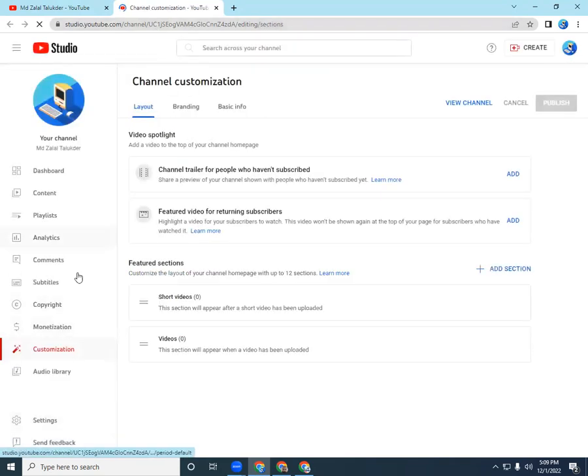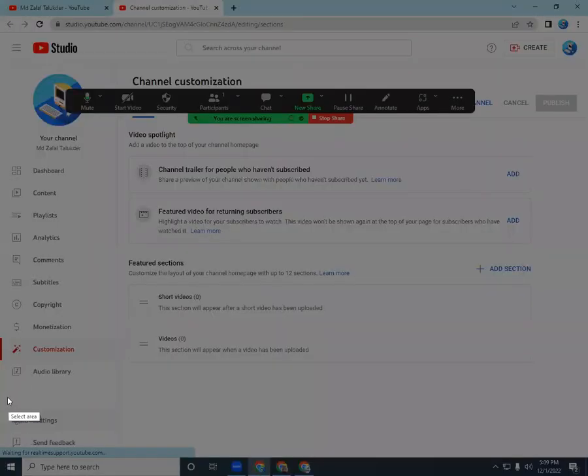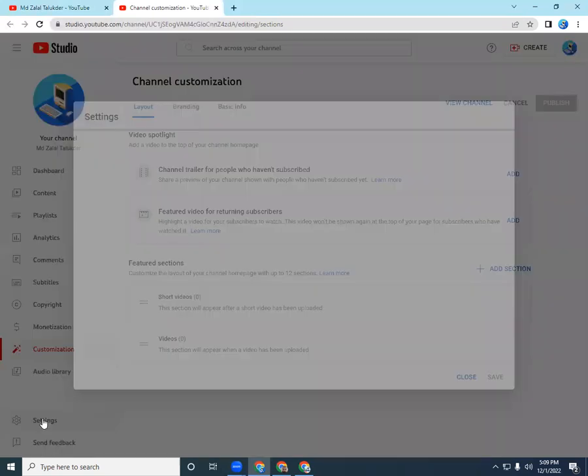Then it is loading. Just wait a minute. Okay, Customize channel. Then I can see the Settings option. There is an option, that's Settings. I click the Settings option.